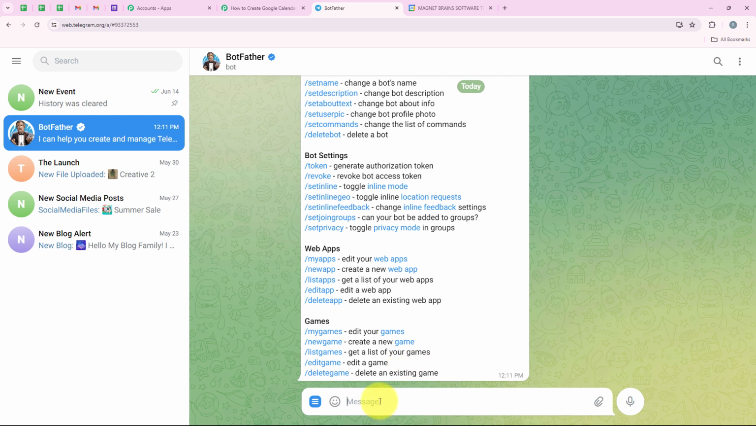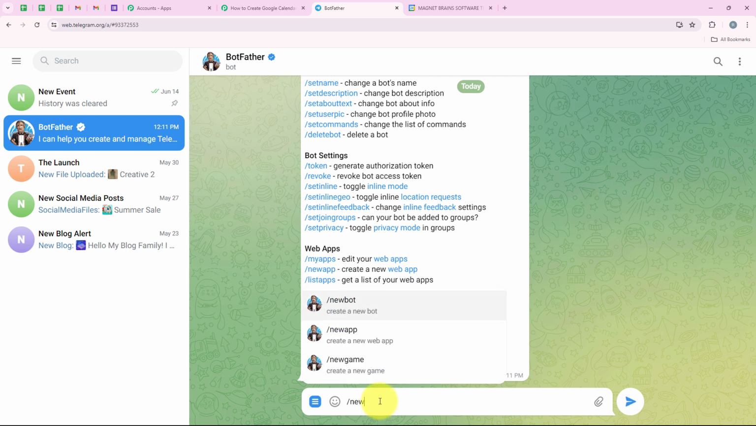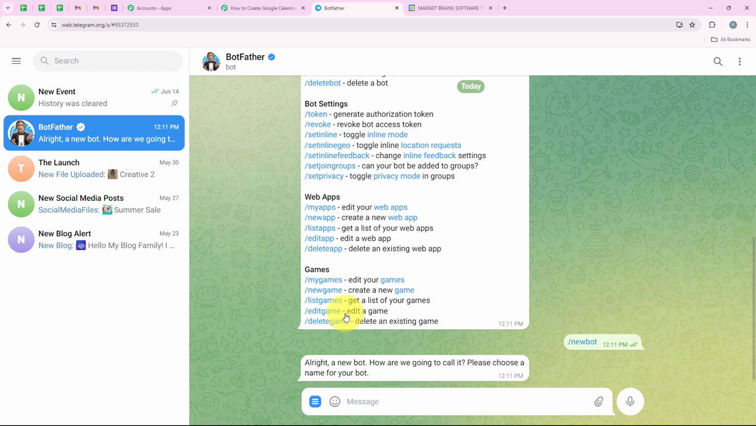And now for the message, I'm going to type it as /newbot. So I'm going to type it and then we are going to send it. And yes, you can see that it is saying, alright, a new bot. How are we calling it? So I'm going to choose a name for my bot which is Google Calendar event. So I'm going to send it.